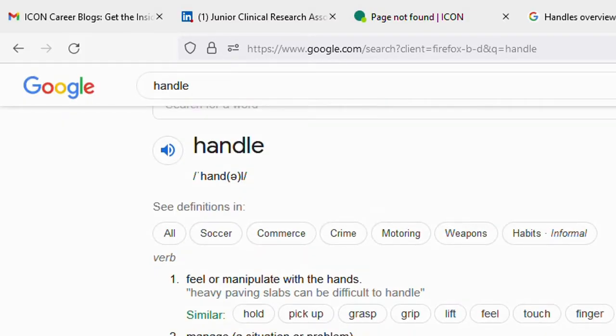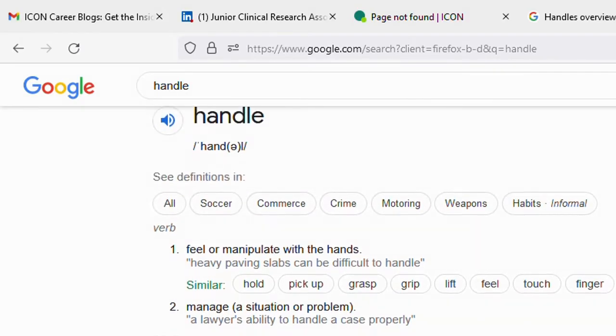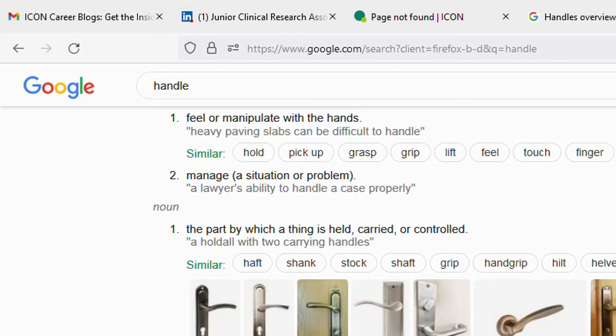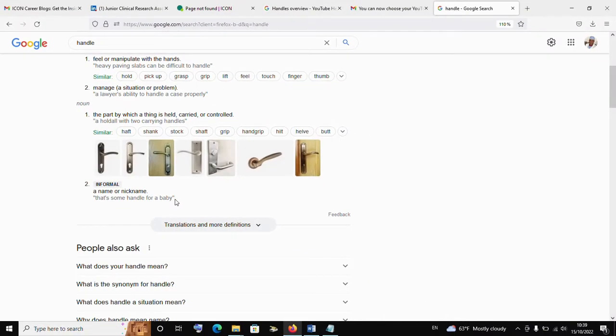After Googling, we see that we have several meanings of handle. It could be a door handle, that's not important, but most importantly, handle is an informal term that denotes a name or a nickname. So you ask yourself, if handle means name or nickname, and we already have YouTube channel names, what would be the purpose of another name? In this case, we would assume that a YouTube channel handle is going to be a nickname for your YouTube channel.